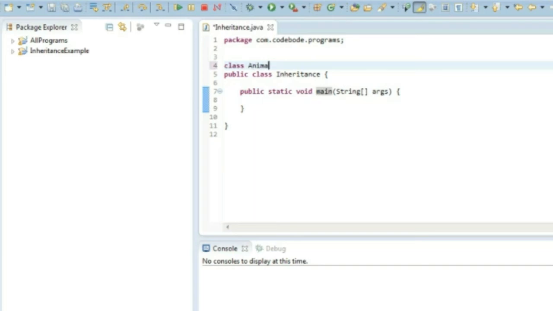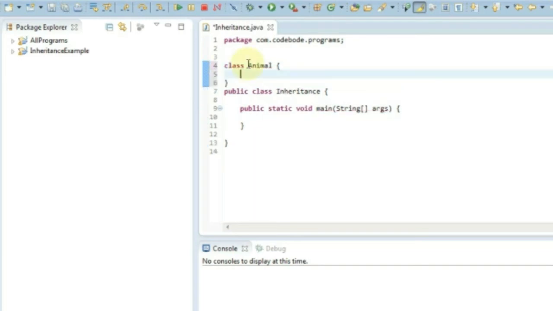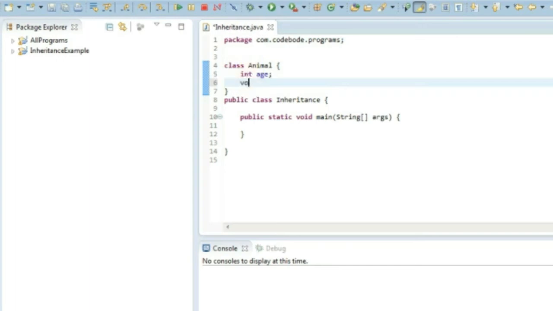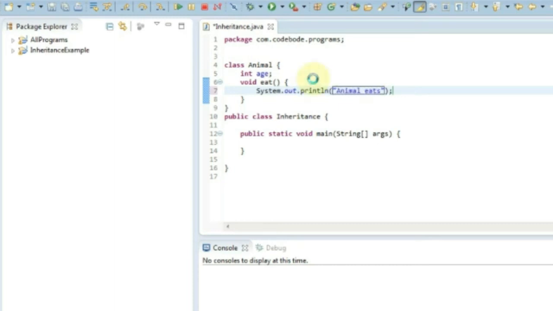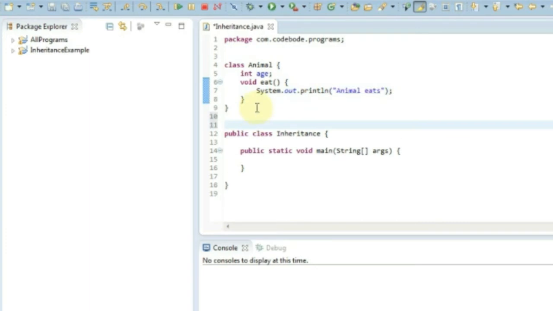Let's say we have class animal, which is going to have common properties. In this, we'll take one variable, age, that is common for all animals, and we'll take the behavior eats, because all animals eat, right? So this is the method. Let's call this eat. Here we'll write a simple print statement: animal eats. This animal here is called the parent class, or you can say superclass.